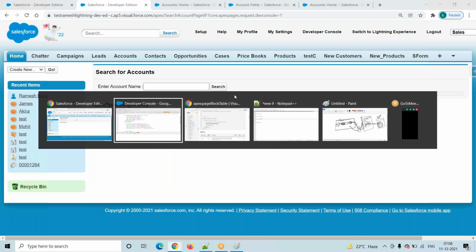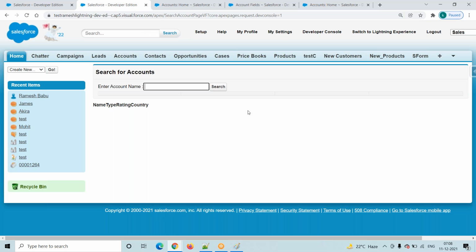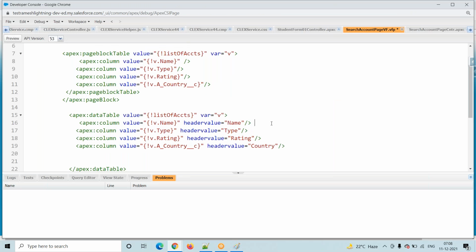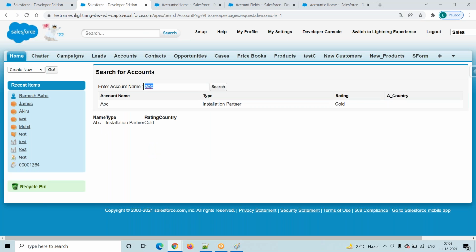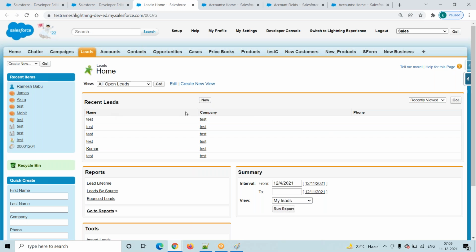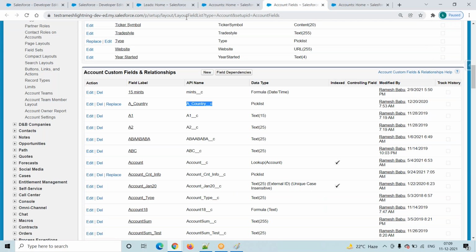Now we will go and verify here. See here, name, type, rating, country. Let's see, we will search here, ABC, search this one: name, type, rating, country. So what is the observation here is, it will always display the standard Salesforce table format. What do you mean by standard Salesforce format? In the sense, open any record, this is the format it is displaying. That we will call the standard Salesforce format.